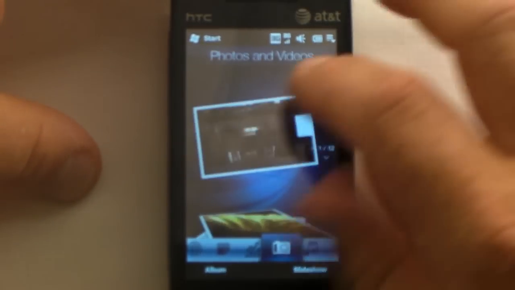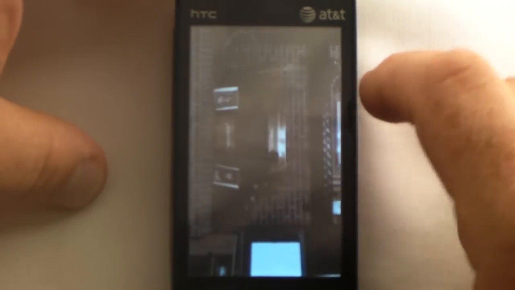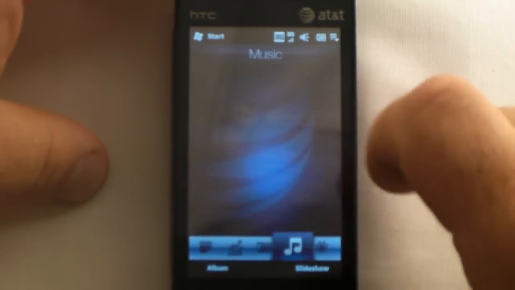This has a 5 megapixel camera, so you should see some nice pictures come off there. In fact, I think I did take one tonight, just messing around. I don't know if you can see that. Not really. But anyway, let's get back out of here.